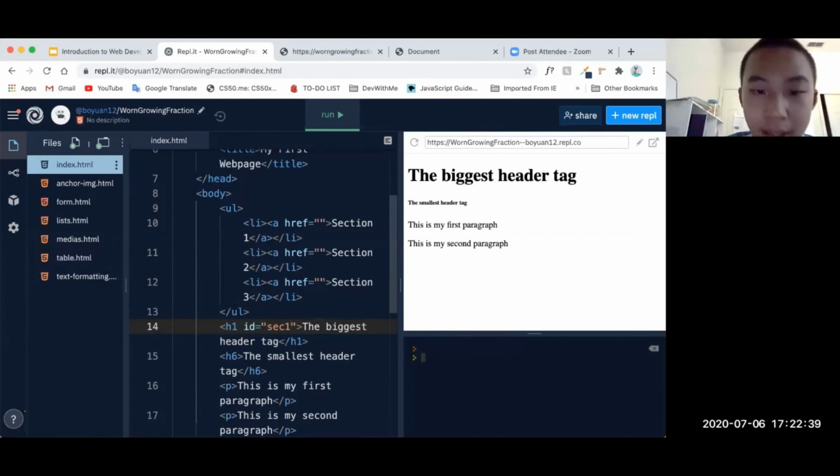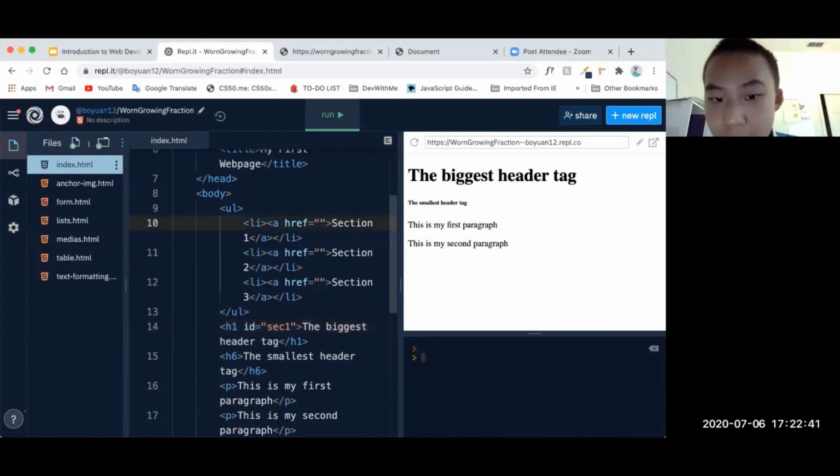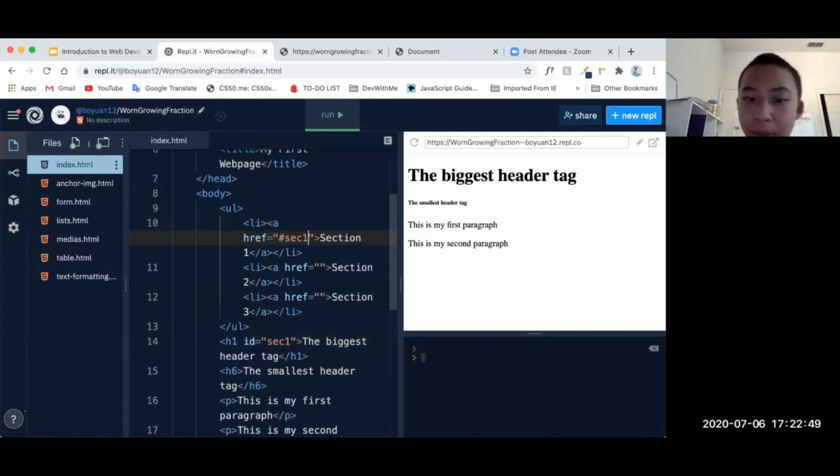And then now in href, I can use a hash mark, which on the US keyboard should be Shift-3. And then in here, I can say sec1. This is going to redirect you to wherever the HTML element that has an ID of sec1 is. So the hash mark is a way to get the ID of a certain HTML element.